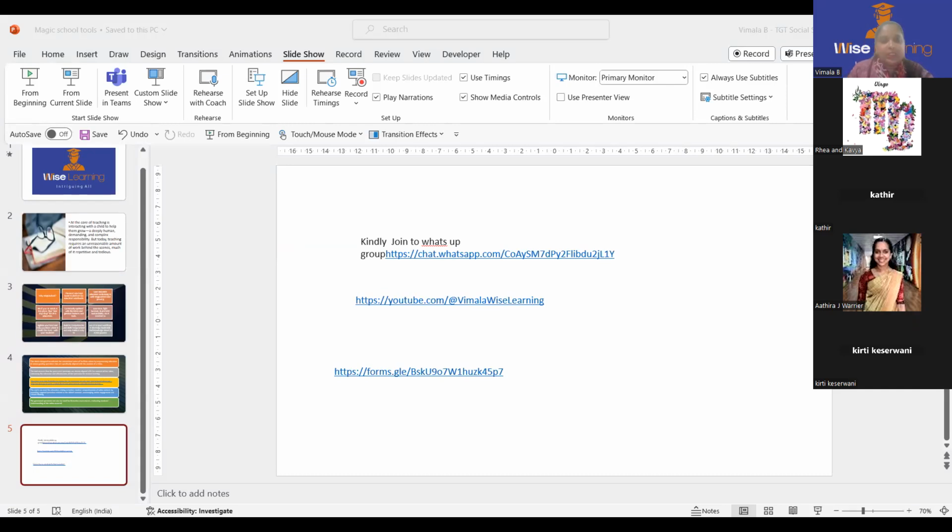So if you just type it, you'll get this Magic School AI tool. Just click on it. It asks you to sign up for free or to log in.